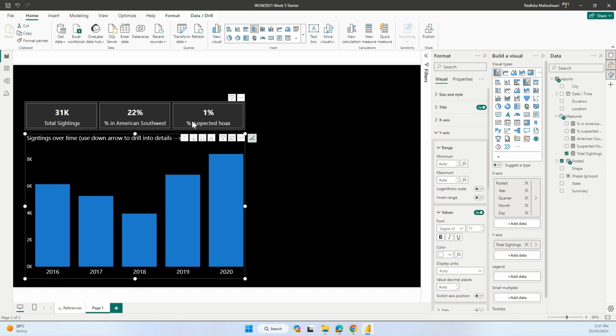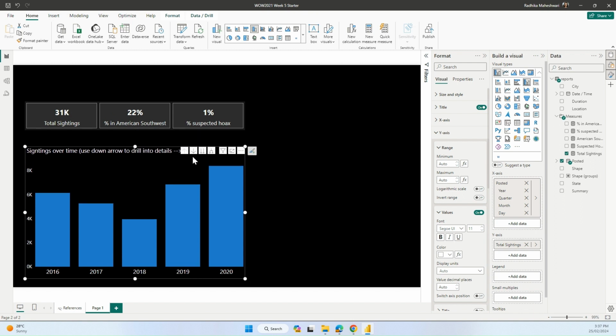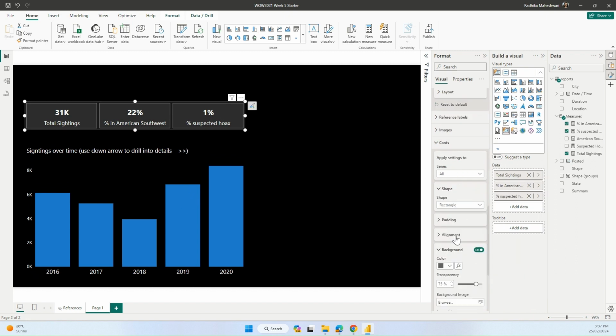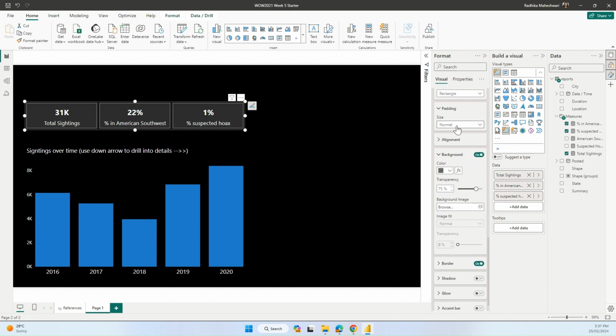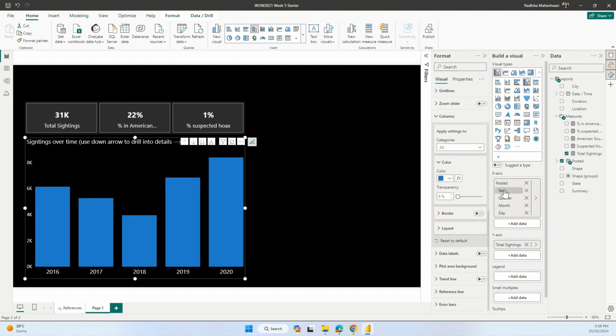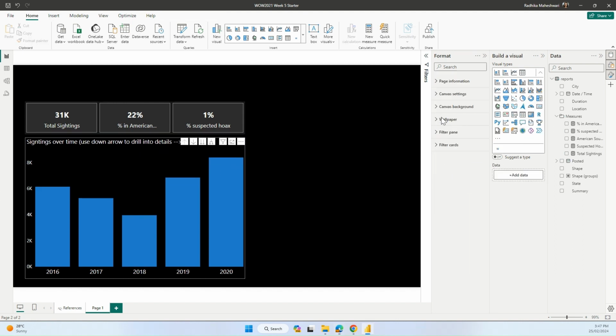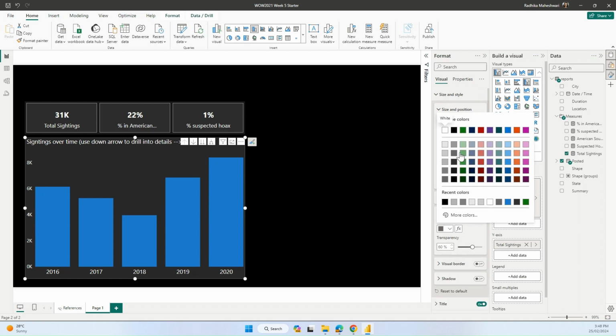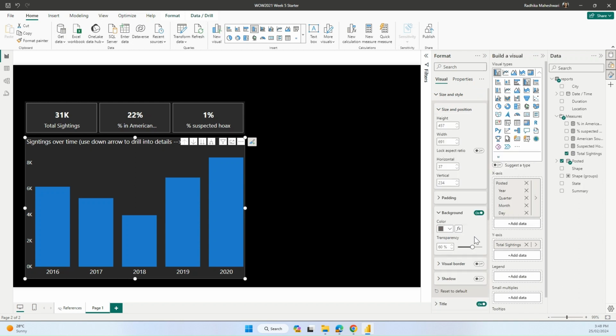Now these card visuals have a little more breathing space, so I'm just going to decrease the size of this column chart. And for the card visual, I'm going to go to cards and padding and choose wide padding and increase the size. Lastly, we need to give it a background color. So I'm going to go to size and style, turn on the background color and give it the second color with 60% transparency.